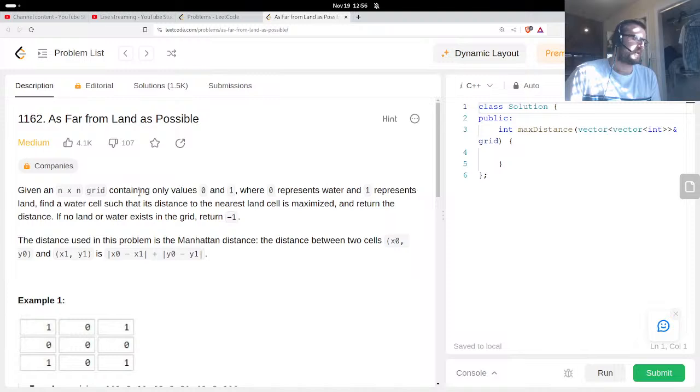Given an n by n grid containing only values 0 and 1, where 0 represents water and 1 represents land, find a water cell such that its distance to the nearest land cell is maximized, and return the distance. If no land or water exists in the grid, return -1. The distance used in this problem is the Manhattan distance, the distance between two cells x0, y0 and x1, y1 is the absolute value of x0 minus x1 plus the absolute value of y0 minus y1. The reason they call it Manhattan distance, I think, is because Manhattan is a grid.